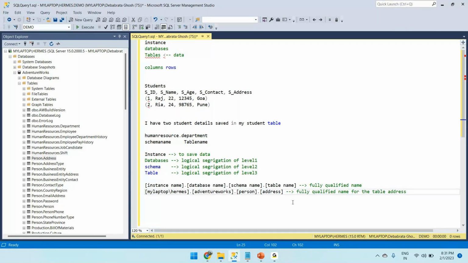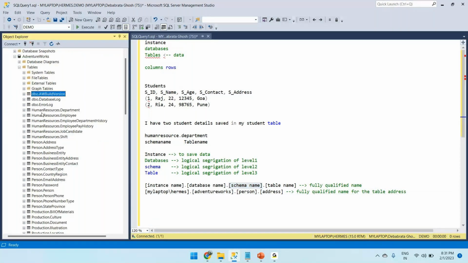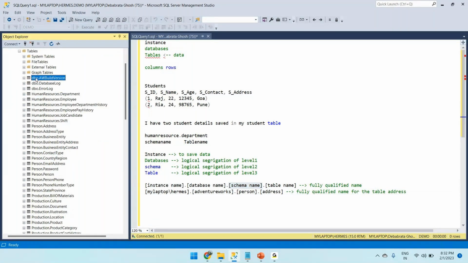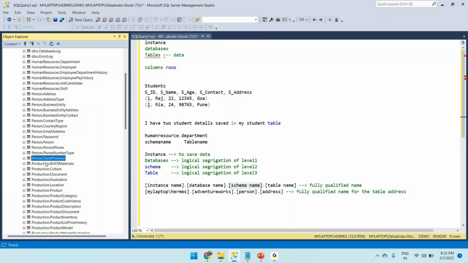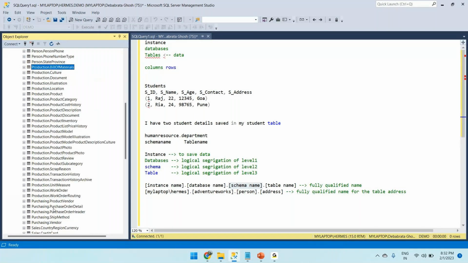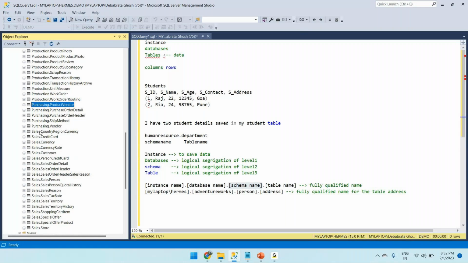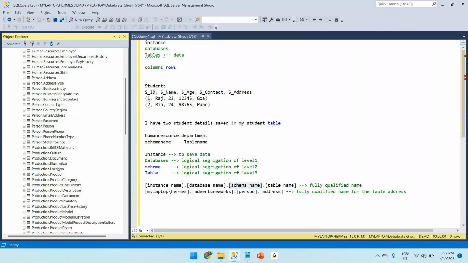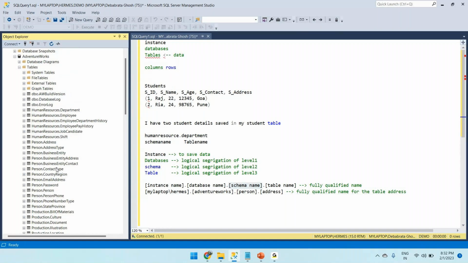So as you can see in the table list, under DBO schema, we have 3 tables. Under human resource schema, we have 5 tables. Under person schema, we have a couple of tables, right? Under production schema, we have a couple of tables. Under purchasing schema, we have a couple of tables. Under sales schema, we have a couple of tables. So by watching this, what you can understand is it's basically logically segregating the purpose of the tables.